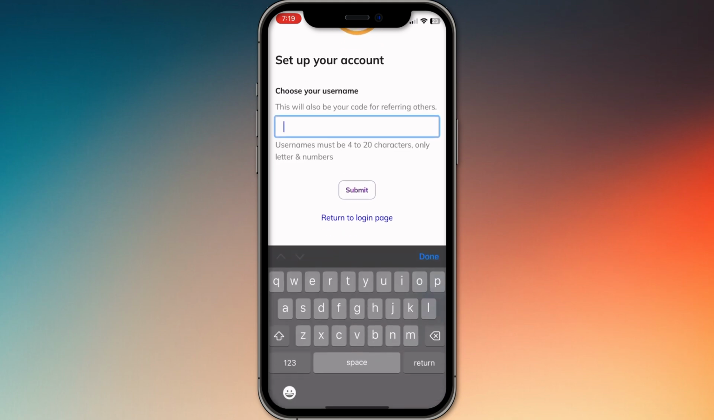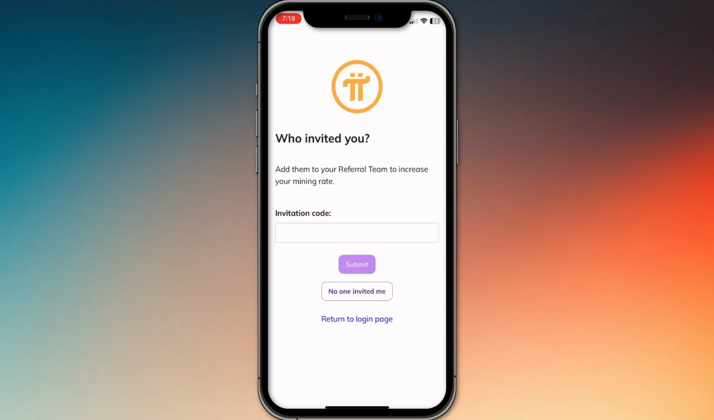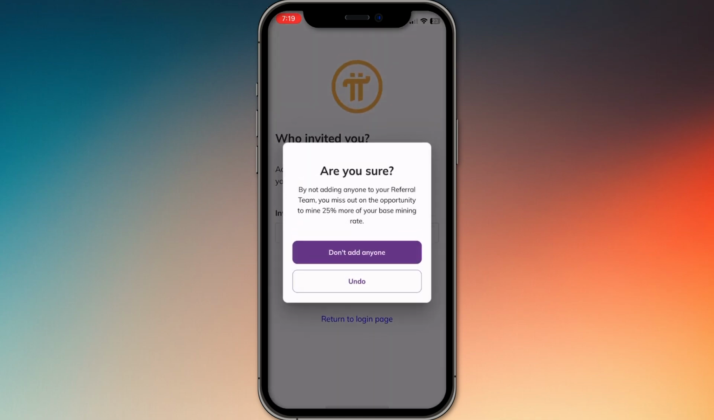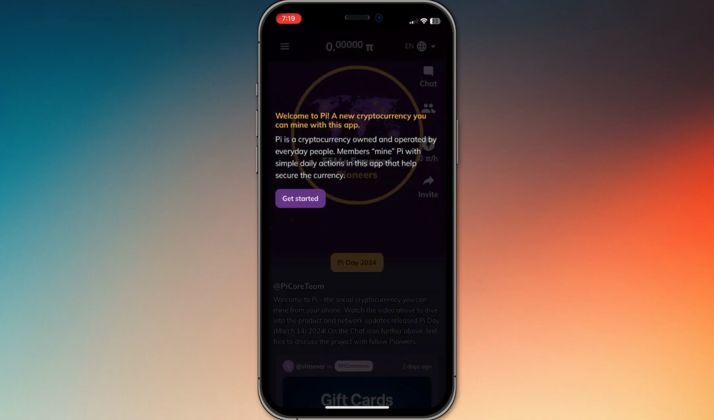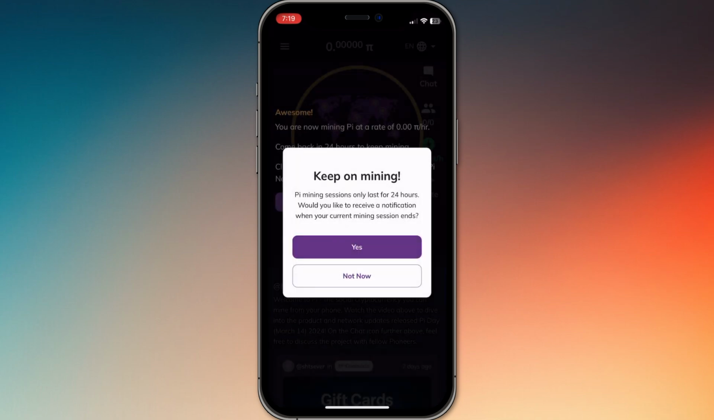Set up your Pi wallet inside the app, if you haven't already. It's different from Trust Wallet and is needed for the initial migration. Now, here's the important part. You can't directly transfer Pi to Trust Wallet yet because Pi isn't listed on most public blockchains.